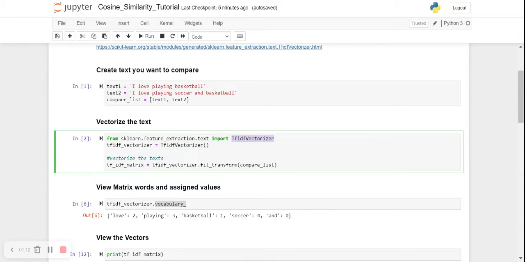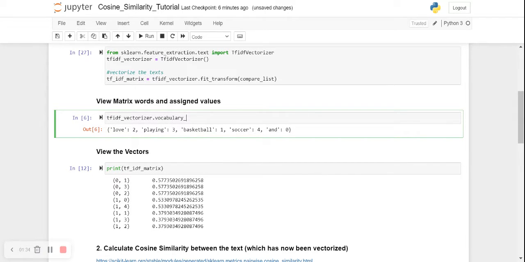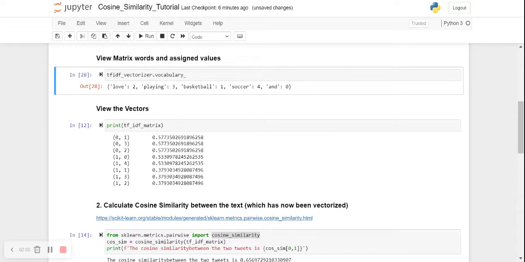So we have to import the library and create the object right here. And then after doing that, we can vectorize them by plugging that list into the fit_transform method of TfidfVectorizer. So go ahead and run that. And then down here, now that they've been vectorized, we can go ahead and look at the words, and each word within those texts is going to be assigned a value. And there is an attribute in TfidfVectorizer that is vocabulary_, and this will show you each word and the value that was assigned to it. That's what we're looking at right here. So for example, the word love was assigned 2, playing 3, basketball 1, and so on.